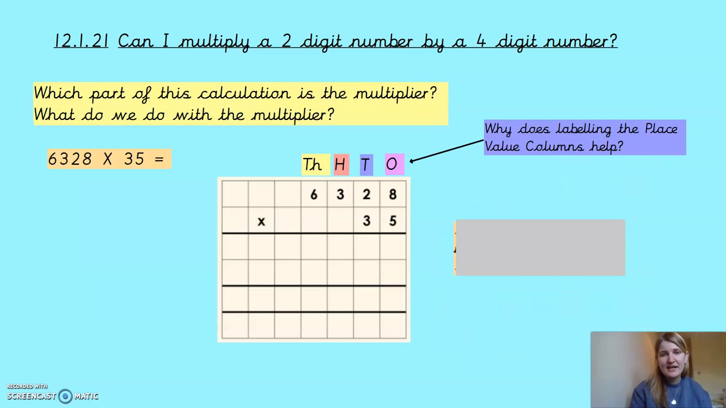Right. Like I said, today, 2-digit by a 4-digit. Now, just looking here, I've got my number sentence here. I've got it written out properly here. Couple of questions. What do we do with the multiplier? What part actually is the multiplier? And why would these help us? Pause me, have a think about how you'd answer that.